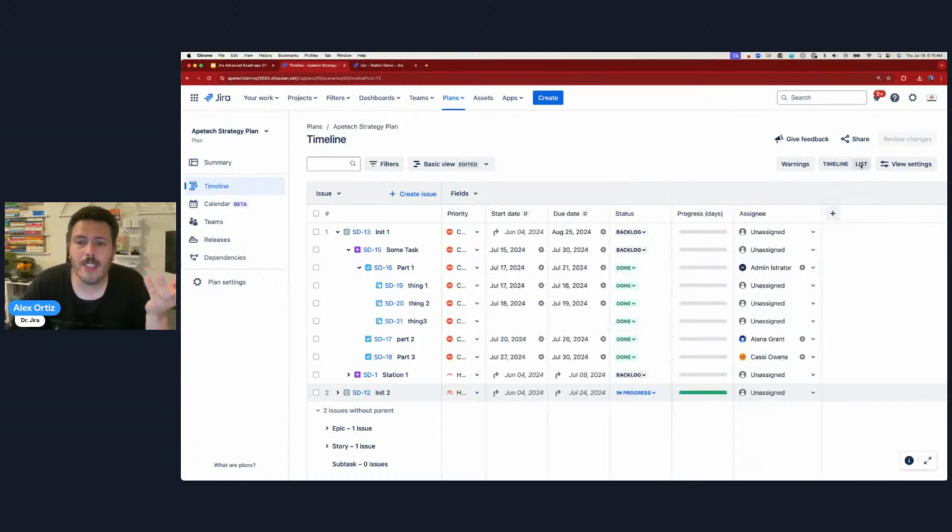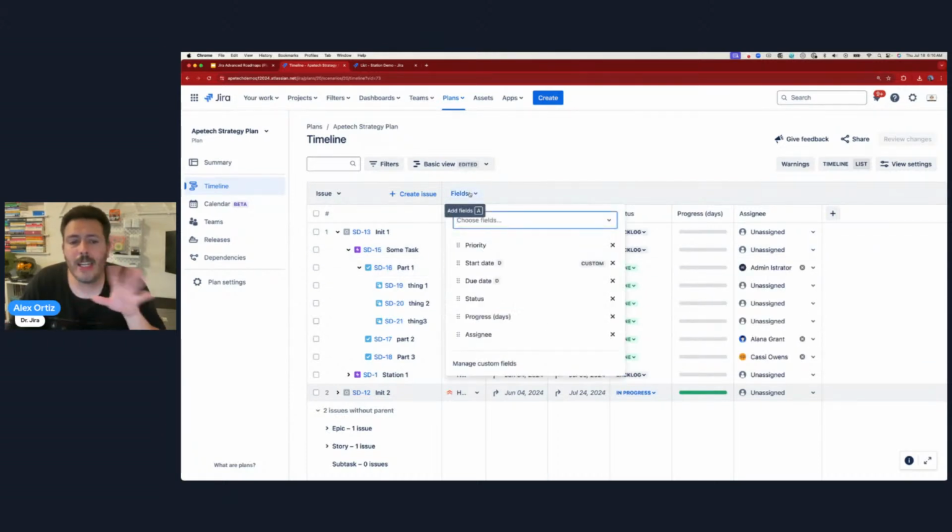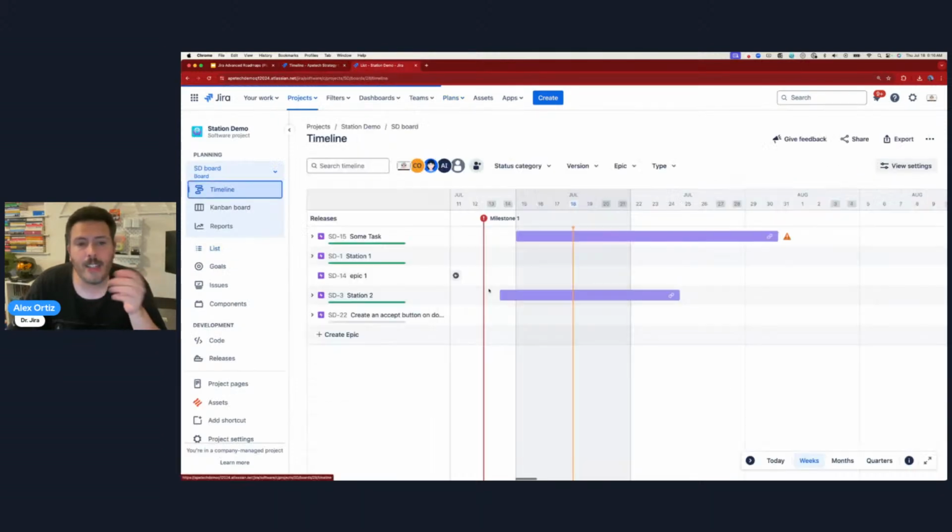So I'm going to switch back to list view to make it a little bit easier. But you can see that we have the priority, we have the start date, the due date, the statuses, progress, assignees, and pretty much any other field that you have in Jira, you can pull it in. Almost, not all of them, but like 95% of them. And this is powerful, right? Because over here, back in our timeline, we just see the rectangular dates and the task. And that's it. We don't have any other context.